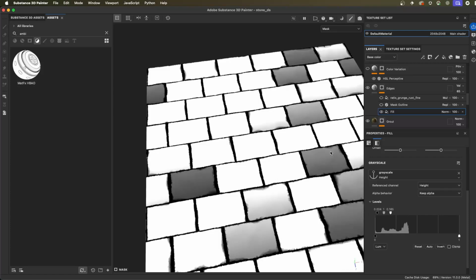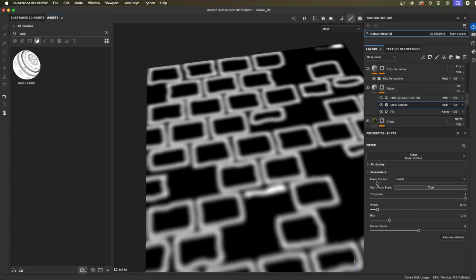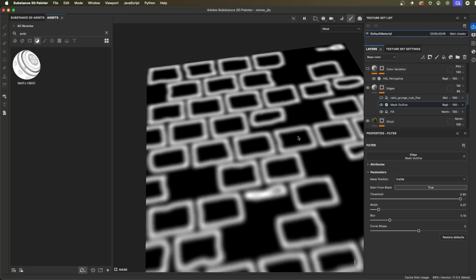Okay, so now I have this mask. Then I'm going to use the mask outline, which is this guy here. This is a filter that you can get. So you just come over here and say add filter and you do mask outline, and it's a pretty awesome tool because it has a couple positions. You've got inside, outside, or both, a combination. In this case, I'm using inside. And now I have this little threshold value that I can play with, and a width and a blur, and it's just creating an edge mat for me.